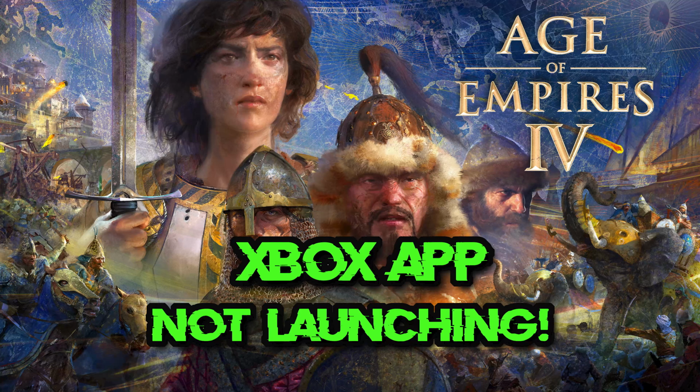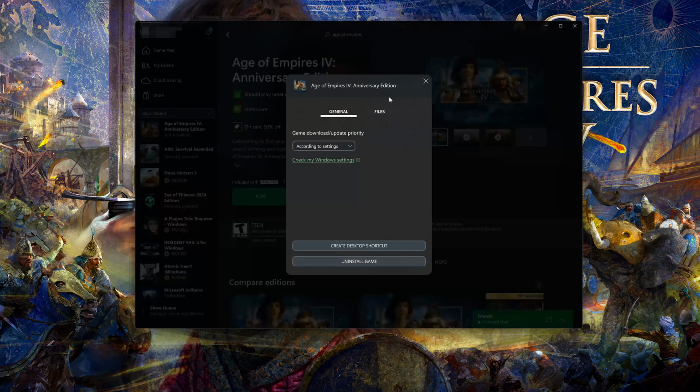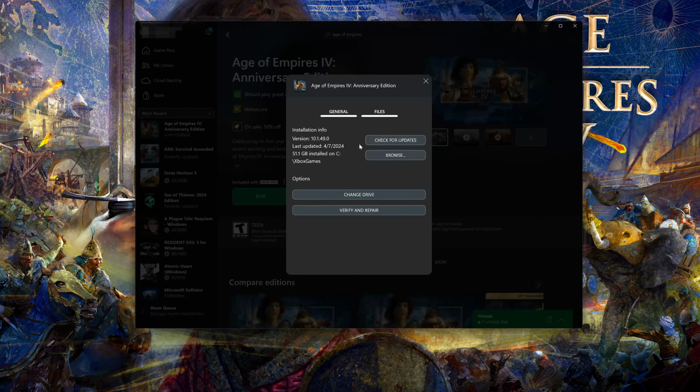Select your Age of Empires version. Click on the three dots. Select Manage. Open the Files tab. Click on Check for Updates. This will check for updates in case there's a new update that will resolve your issue.